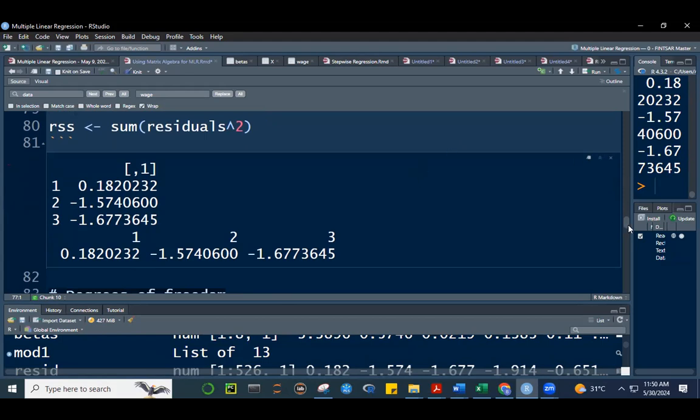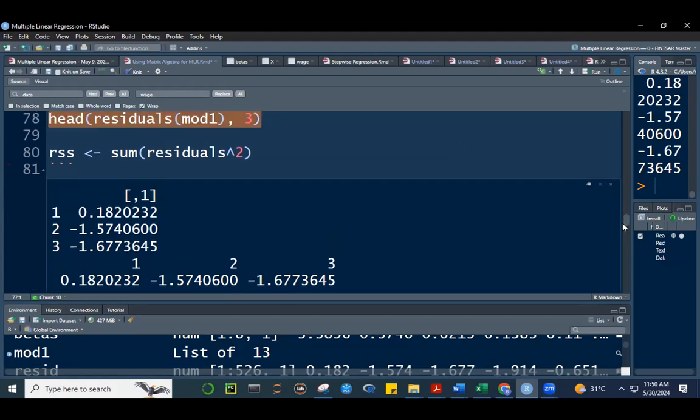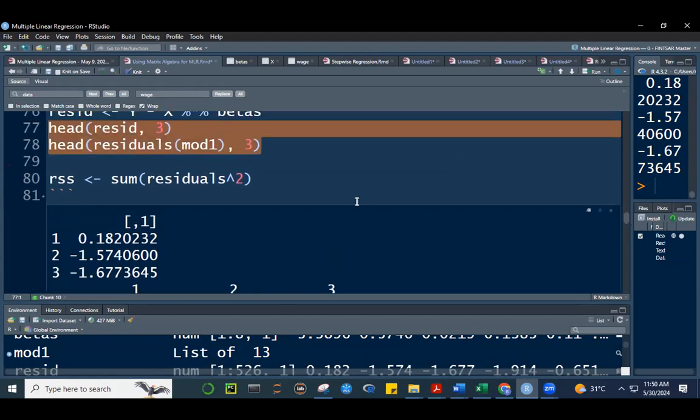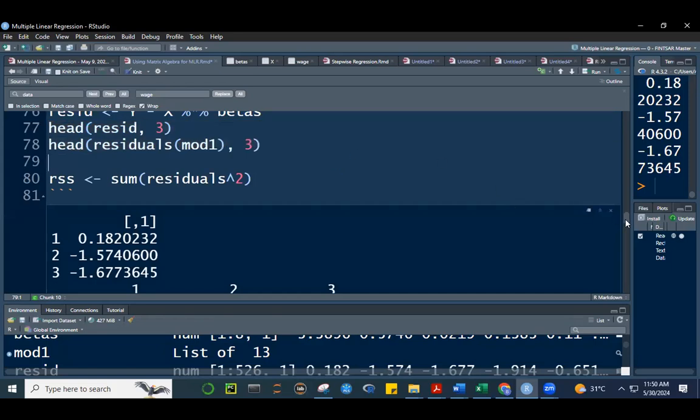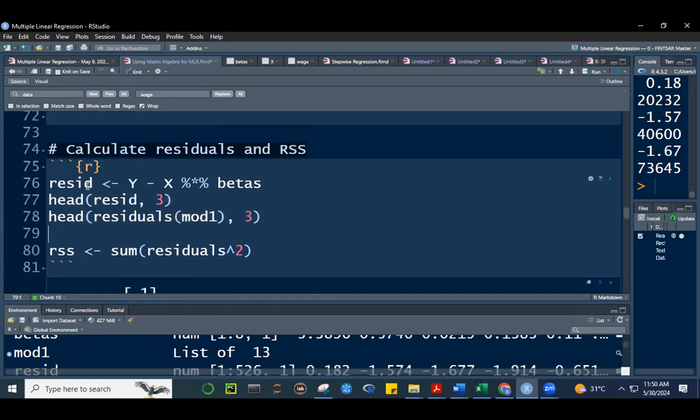Okay, let me pause for a while just to allow you to catch up. Maybe I'm going too fast. So what did we do here? We created an object called resid, and residuals is just your actual value of y minus your predicted value. How do we get the predicted value? You have your X matrix. Matrix multiply it with your betas. Okay, you'll get your predicted values.